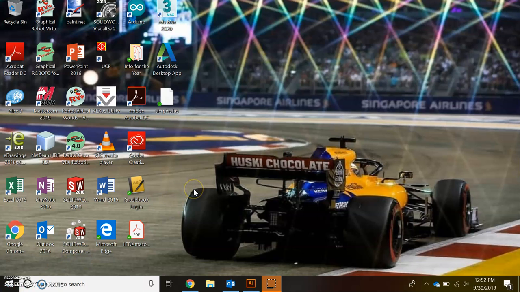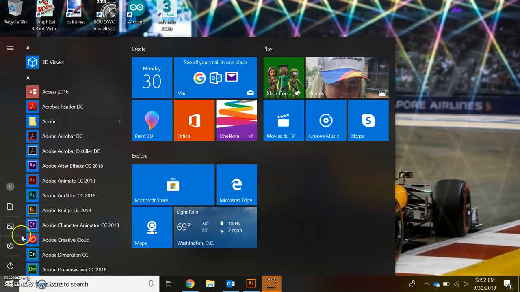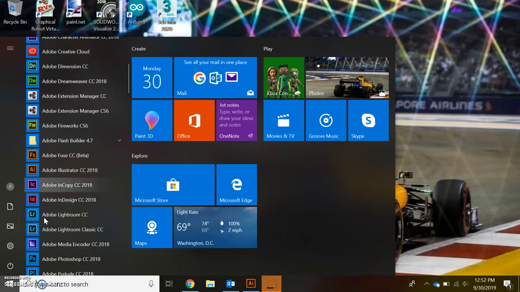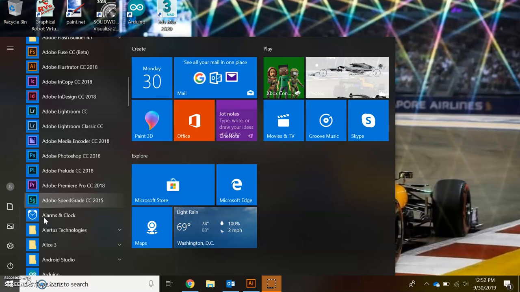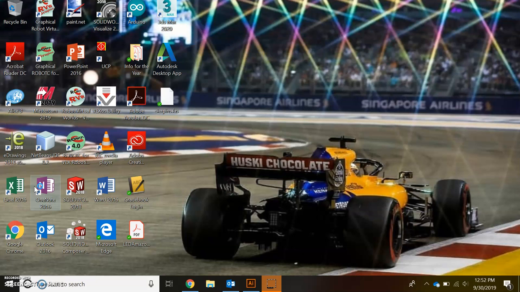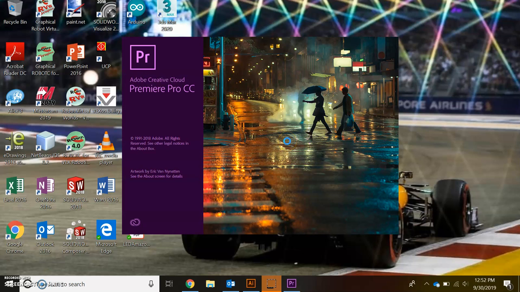This video is going to go over how to get a project started, so let's do it. We go to the Windows menu and find Premiere. It's listed under this long line of Adobe products, and there it is, PR. It's a purple icon. We're going to click on it and let it load.